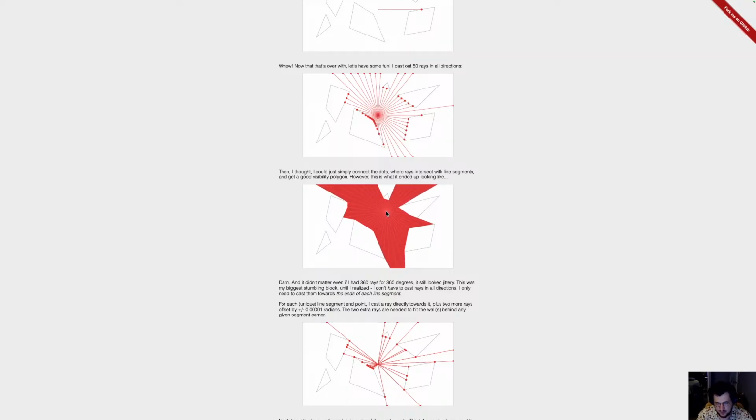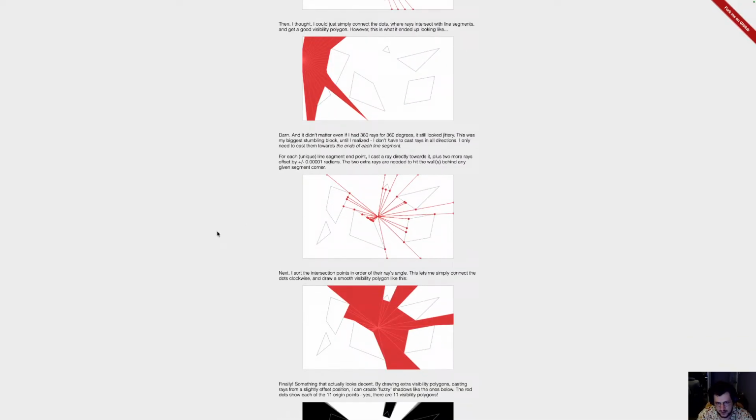This chunking effect happens because there's a long period between when one ray hits an edge versus the next one. So the rays tend to jump in big increments that don't look good. So what do you do instead? You only cast rays toward the vertices of your shapes, because those are the only places that things are going to change.